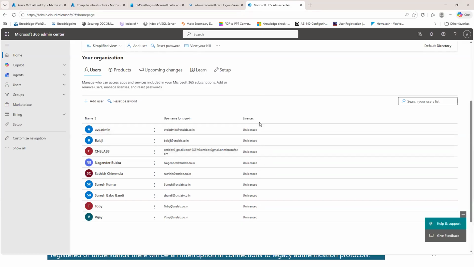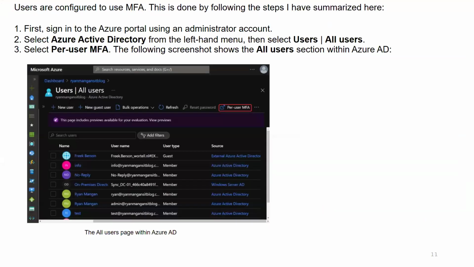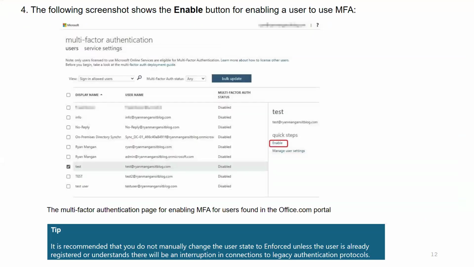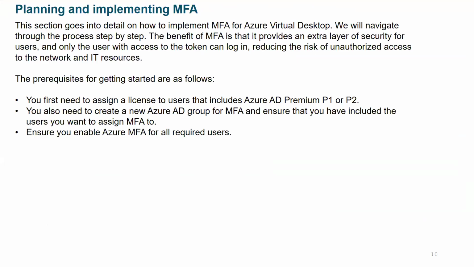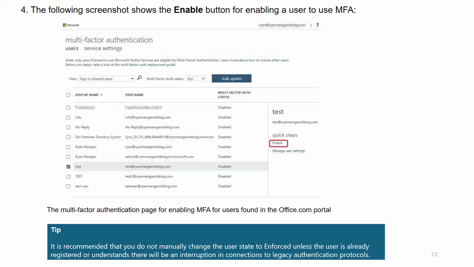Unlicensed, we don't have a license. For P1, P2 licenses, we require them, right? Yes, Toby? We don't have a license; we are using only the free version. That is what it is telling here: we require a proper license if we want to configure this.